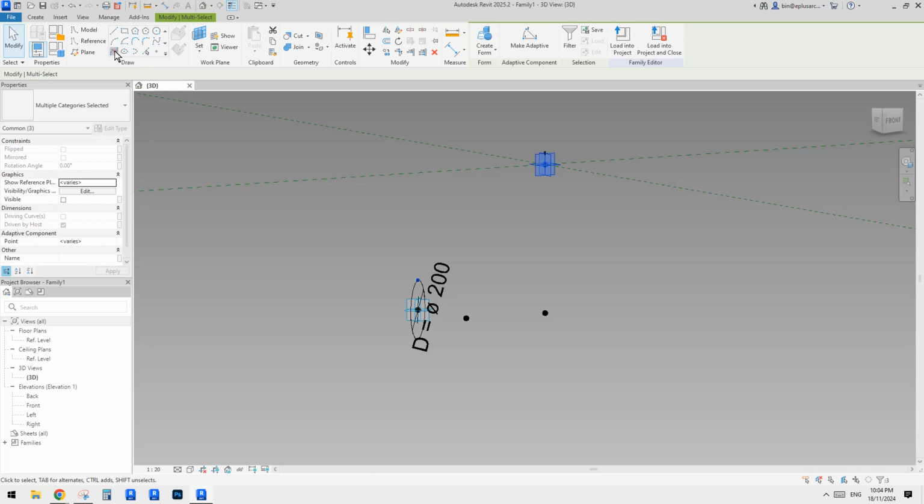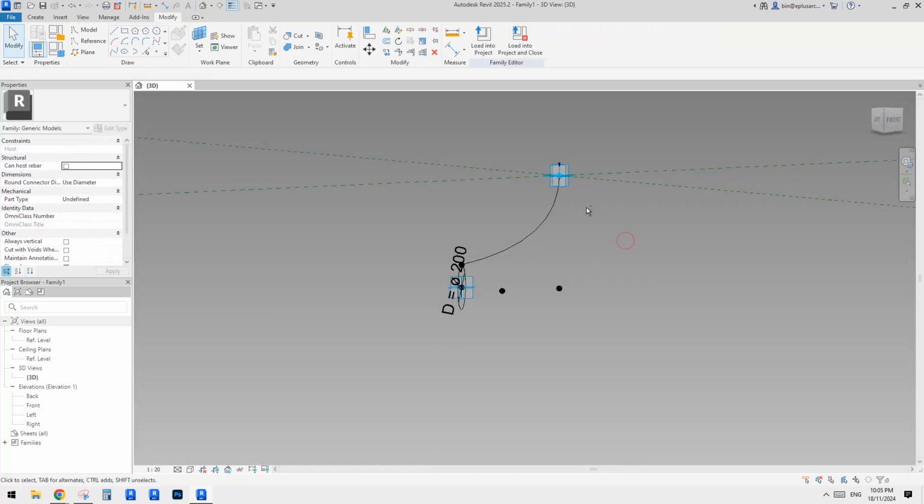And then we can use spline through points. So just imagine this is some structure to hang this circle onto those cables. Okay, and then this is it. So this is the family.